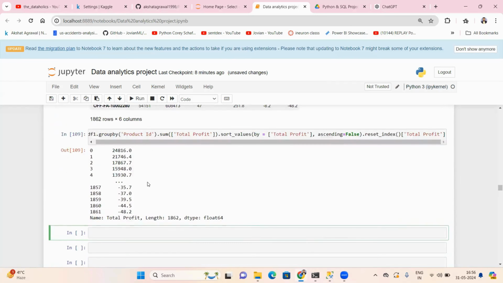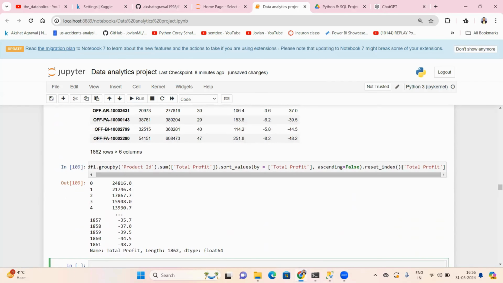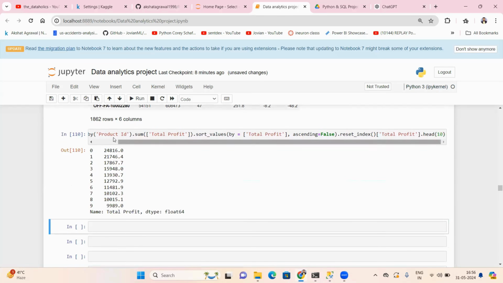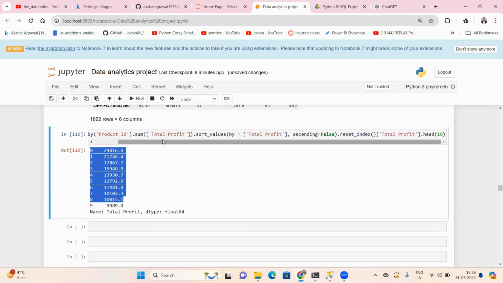Correct? And if I want to see the top 10, we can just use dot head 10. It will give us the top 10 rows like this. Correct? And if I want to see the products also, so instead of total profit, we can select the two columns right here. The product ID, right?